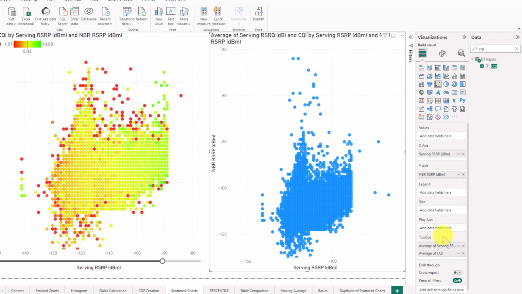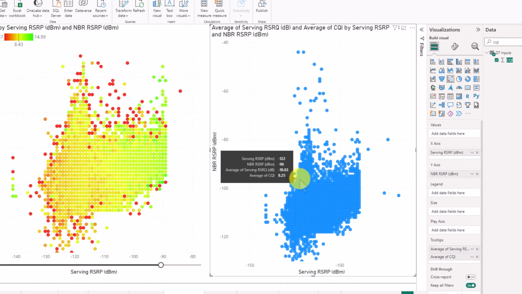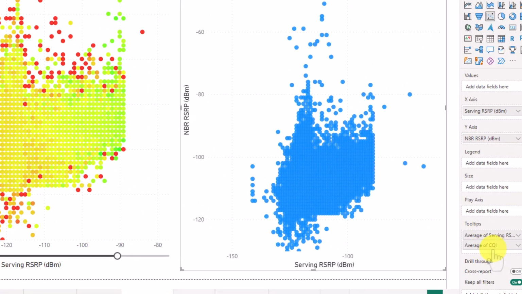So I will make it an average. What is the main point of this part? If you click here, it will show the information, if it's available at this particular point. So for example, here it's showing -9. In some cases, it will show all the information, as you can see here: RSRP for the neighbor, RSRQ, and CQI. This is the main function of the tooltips.